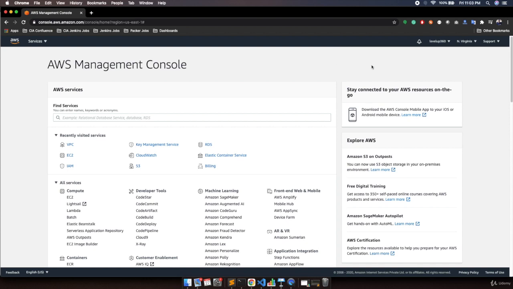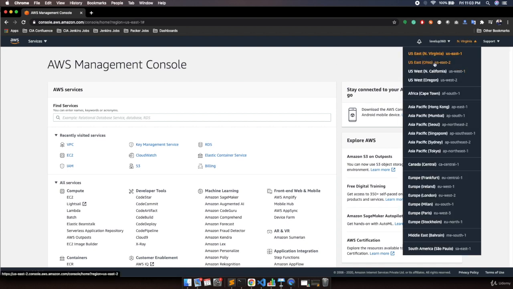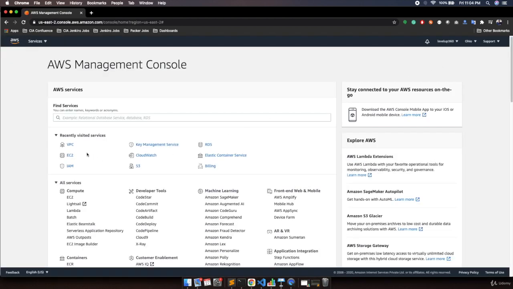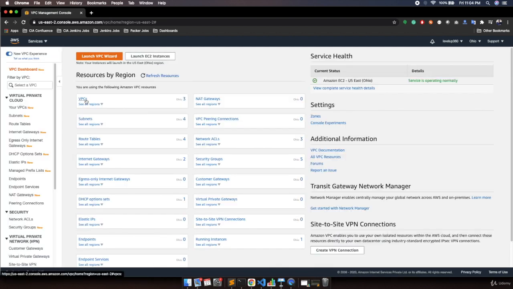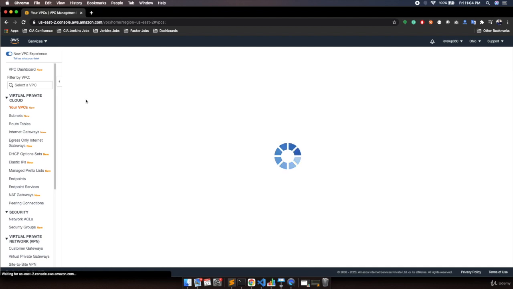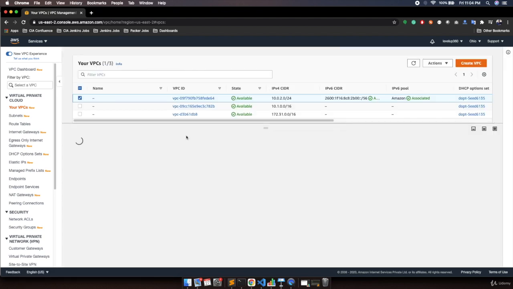Once you go to the AWS, we will go to the specific region. We have created the resources in US East 2. So we will go to US East 2. Here we will go to the VPC and see we are getting multiple VPCs over here. Let's go to the VPC.